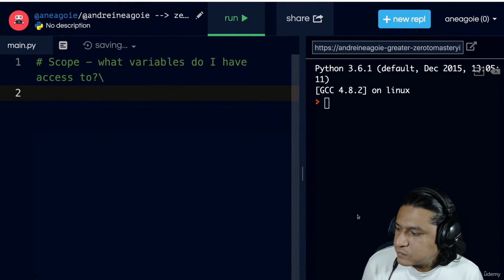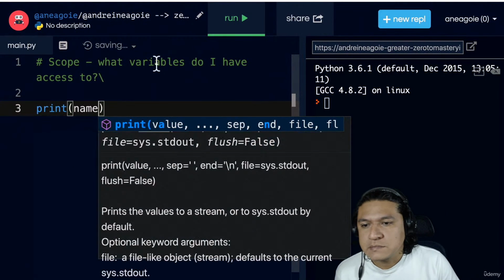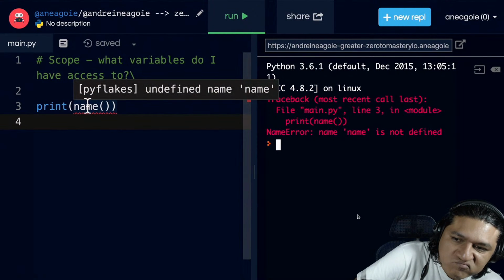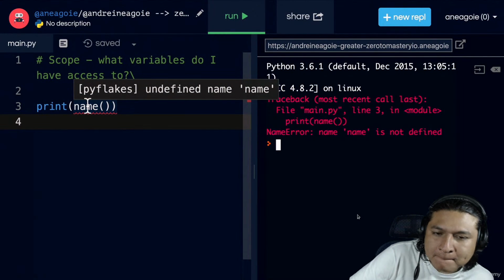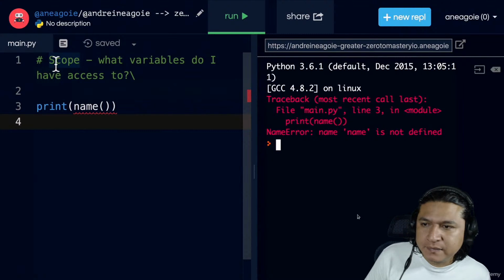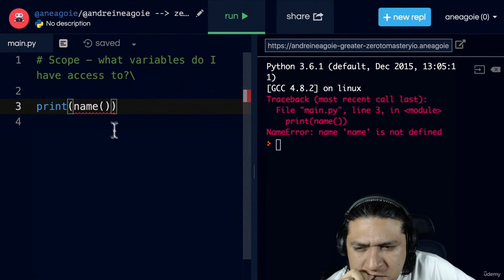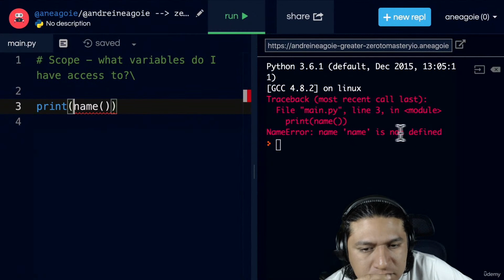So what do I mean by that? Well, we've seen this before, right? Where I do print, and then let's say name. If I click run, I'll get an error, a name error. Name is not defined because, well, it doesn't exist, right? And up to this point, we haven't really discussed this, but this is because of scope. What variables do I have access to? The Python interpreter says, hey, what do I have access to? And when we use something that it doesn't understand or it doesn't have access to, it's going to throw a name error or variable is not defined error.